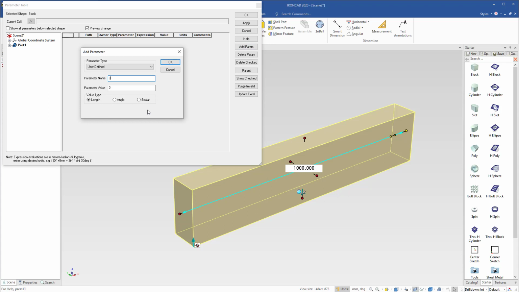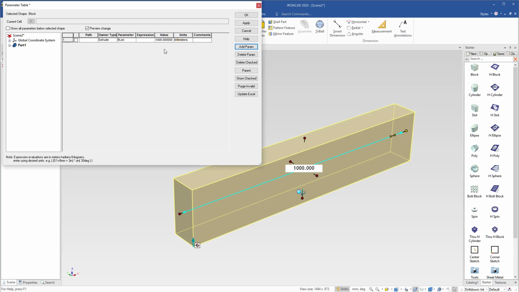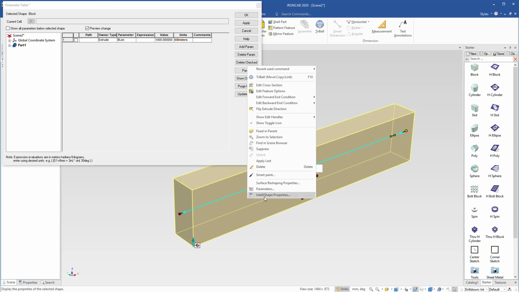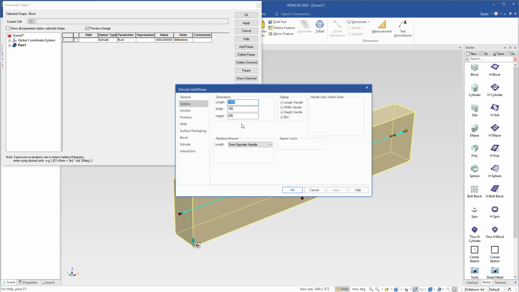We're going to call this, B for base, we're just going to call that base length, LEN for length, and let's go ahead and type that in as 1,000, which is what it's set to right now, and hit OK. Now this just creates an expression for us, or a parameter for us, but it's not tied to anything yet. So we'll just go into the IntelliShape again and right click on it, and you go to the IntelliShape properties and you go to our handles.